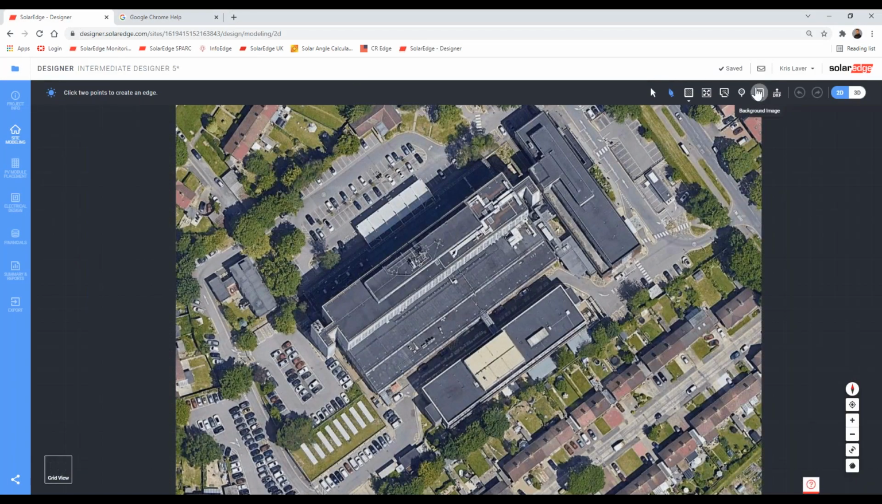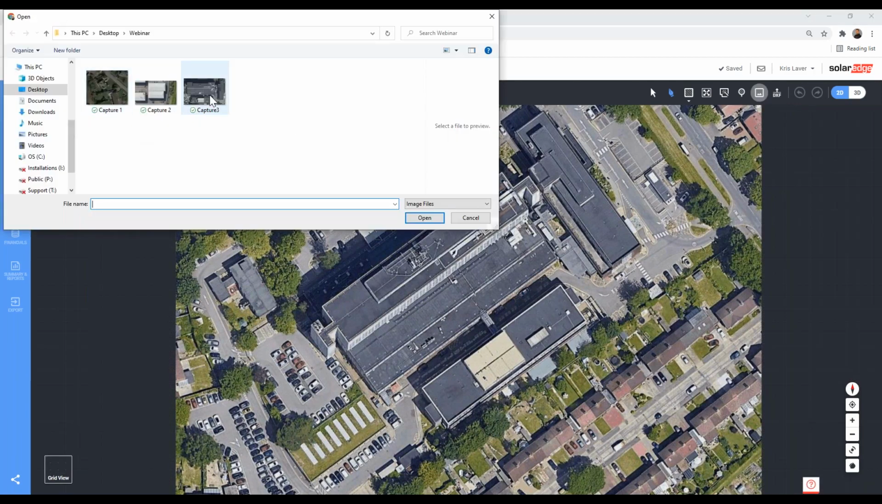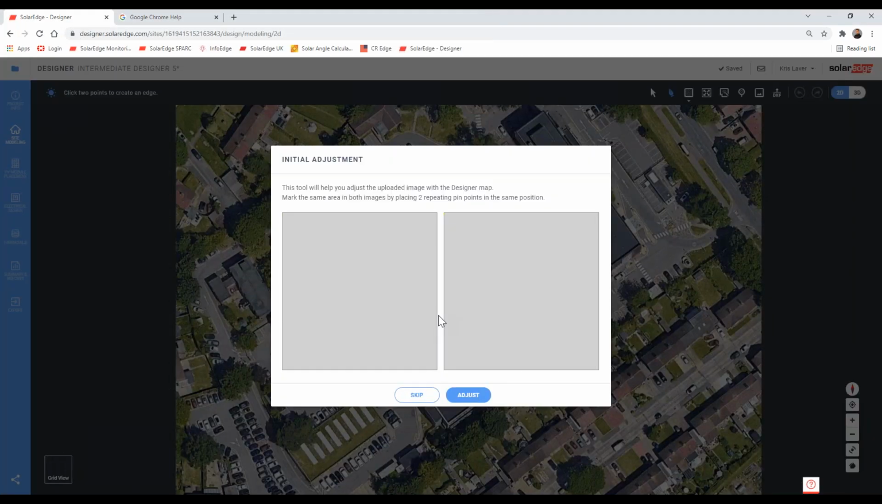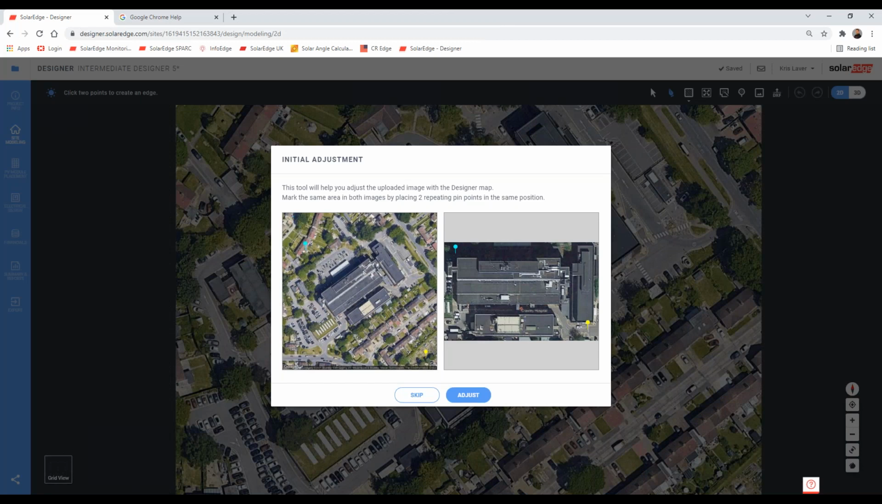Okay, we're now going to use this background image feature here. Great feature within Designer. It can be used for new builds, CAD files, or imagery that's going to be very difficult to design to. So I've selected the image that we've snipped and saved, and I'm going to hit open. We're now at what I call the lollipop screen, definitely not the official name. And we can select this yellow lollipop and this blue lollipop.